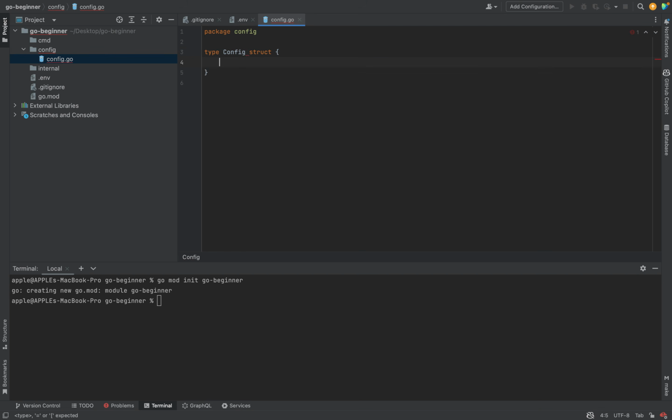This is probably used for object-oriented programming. If you're not familiar with object-oriented programming, please check that out. Like I said, I have a video about structs and how to manipulate structs and create structs, so check that out too.